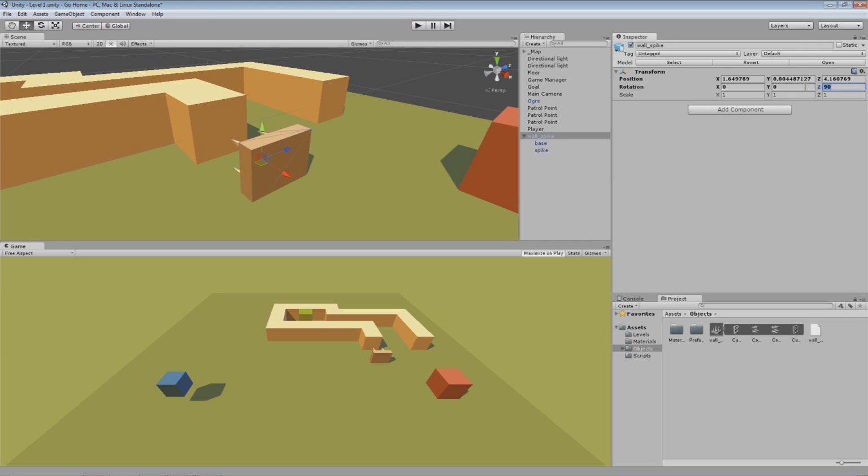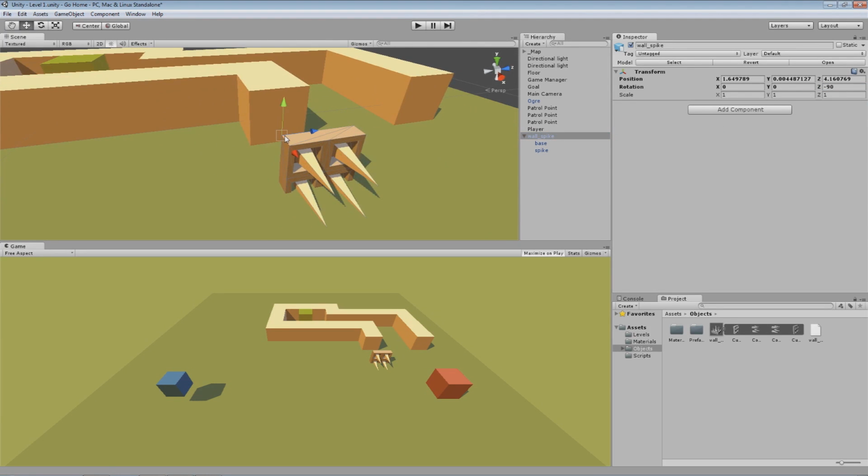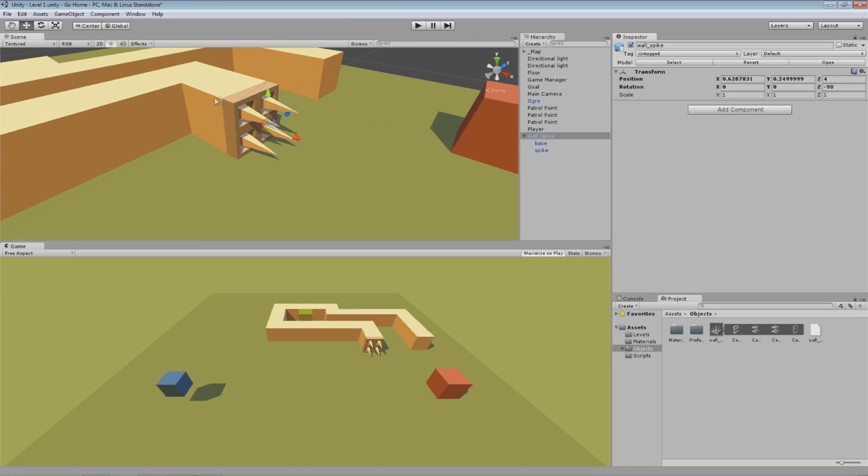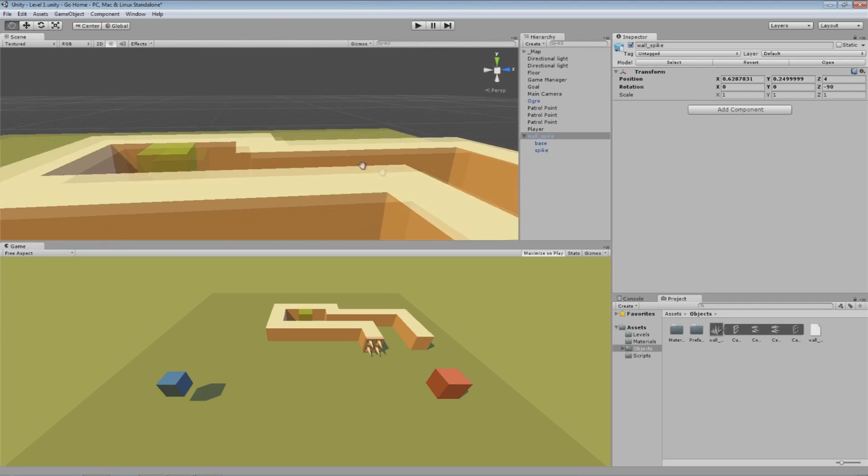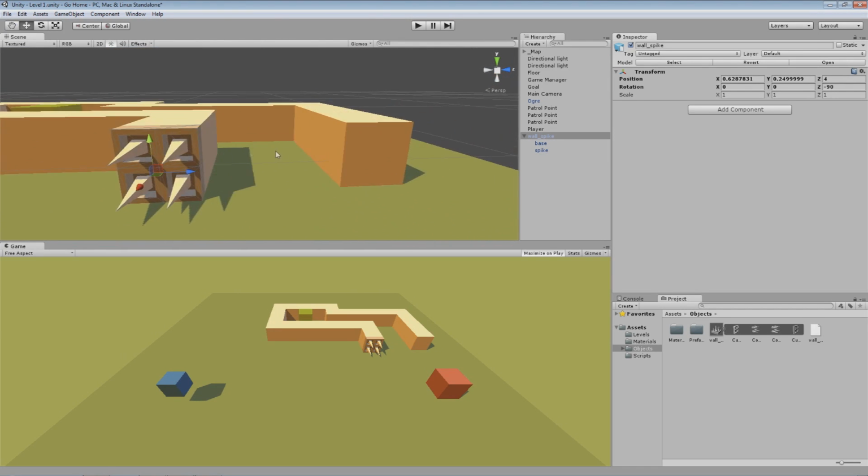Or we could do -90, so we don't have to rotate it around the other way. Just do -90. And then I want to hold down V on the wall spike mesh here. Holding down V, select that vertex in the back there and just drag it over to snap it to that cube. And now we have our spike on the wall.